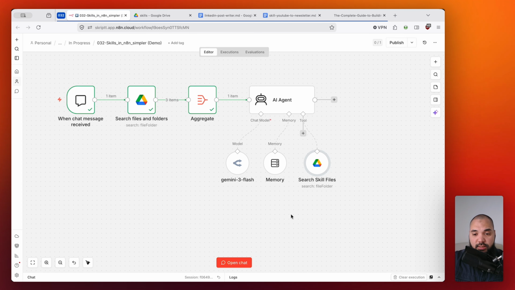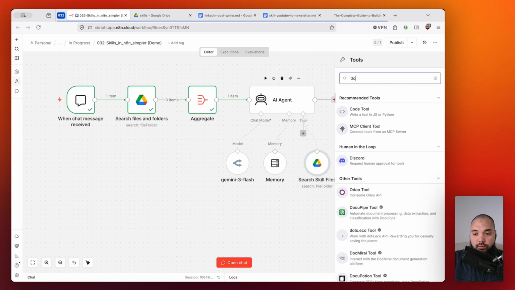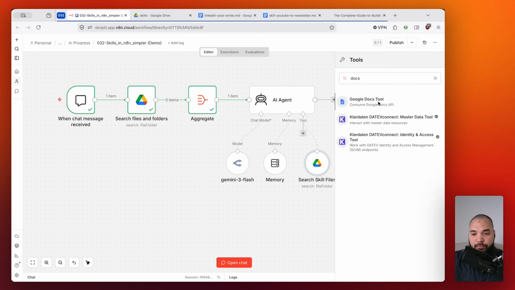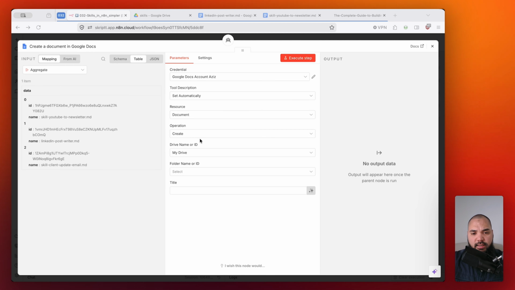Now, what we need for this is to add a Google Docs node, so a Google Docs tool node. I'm going to select this. And the credentials are already connected to my Google Docs account. Description can be set automatically. The resource that I want to interact with is a document, and the operation will be to get the document, right? Now, again, what ID or URL do I actually need to put in here so that it retrieves the correct document, right? The content of the correct document. And this is now also going to be defined by the model itself, right?